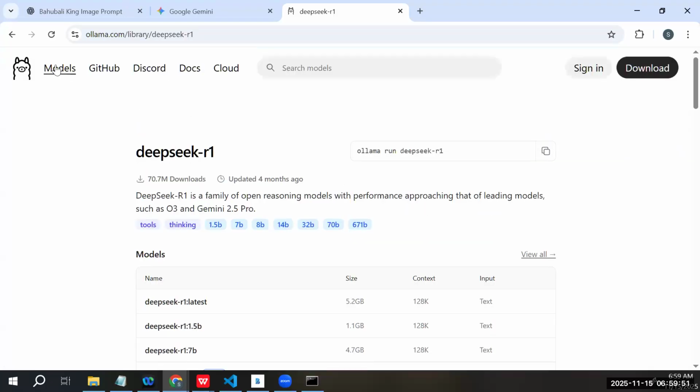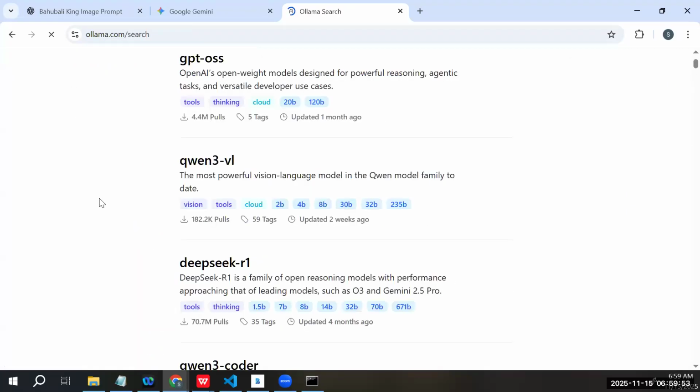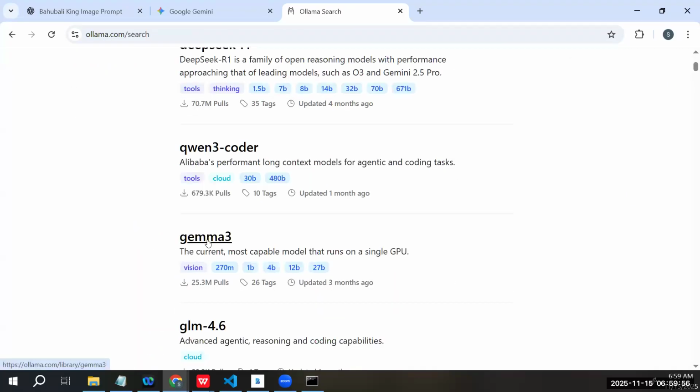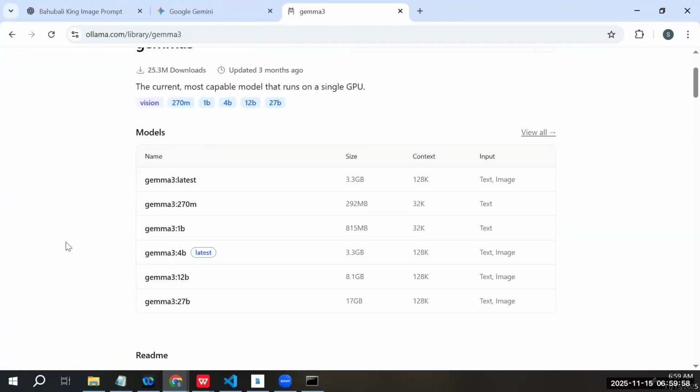I'll quickly show you the Google model also, which is called the Gemma 3 model. Gemma 3 is the one which I will use. If you look at it, there is a 270 million parameter model, which just consumes 292 MB. And the 1 billion parameter model consumes around 815 megabytes. So comfortably, I can run these models even if I have a 4 GB RAM machine.